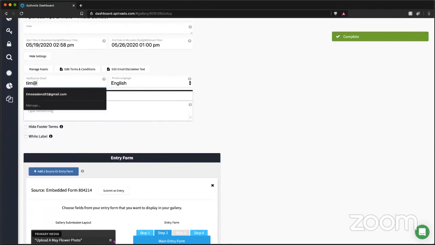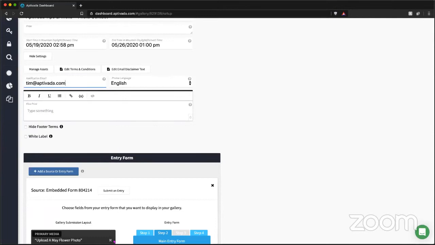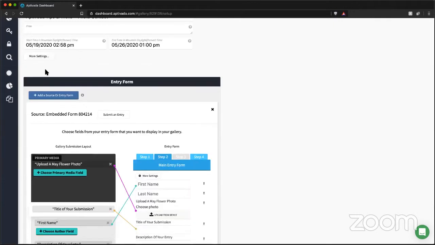So, I could put tim@appdevada.com. And in fact, you can even comma separate and add multiple email addresses if you want to as well. So anytime somebody submits, then I will receive an email for that. So keep that in mind if that's something that you want to do, so that you can be reminded each time somebody submits a photo.